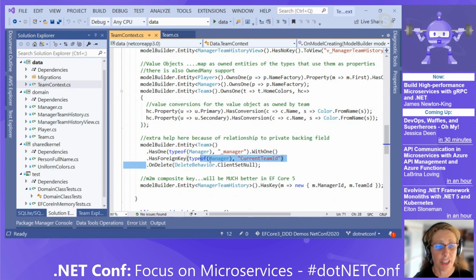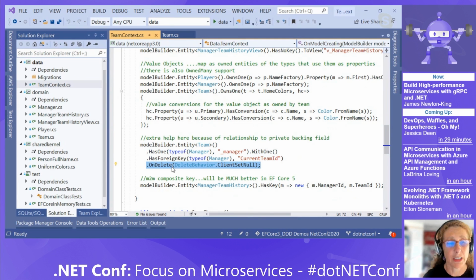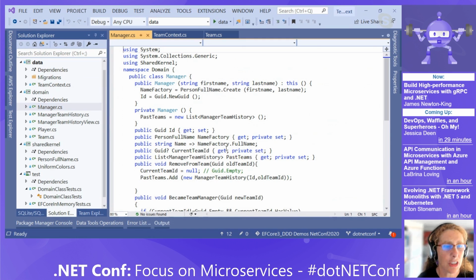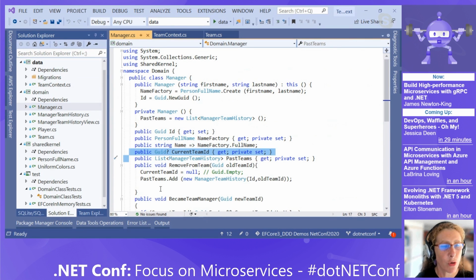The other interesting thing here, and it took me a little bit to figure this out, is that I wanted that manager to possibly be independent, orphaned from a team if they're not managing a team quite yet. I needed to use this mapping to make sure that was possible, because if we look in manager, we'll see that that foreign key is a nullable GUID.